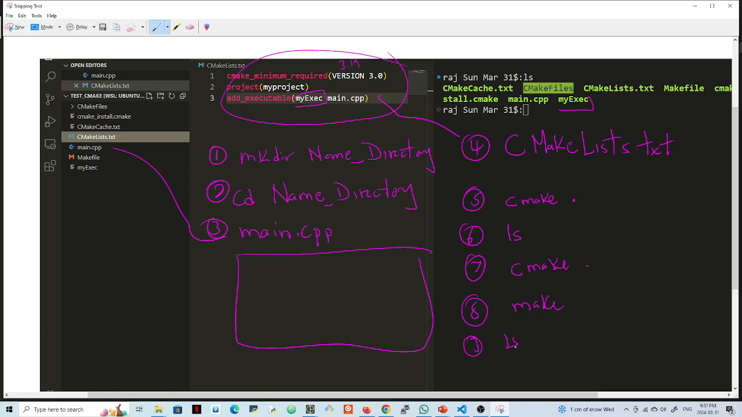But if you run make and you run an ls, you should find that you have my exe file. That is the file that you created here, right? Then so that's 9, then 10. You just have to execute that.